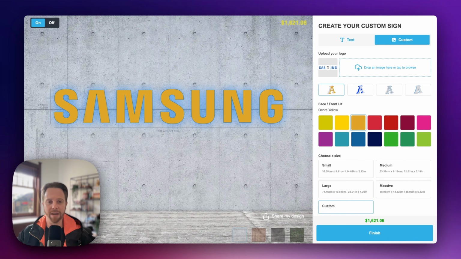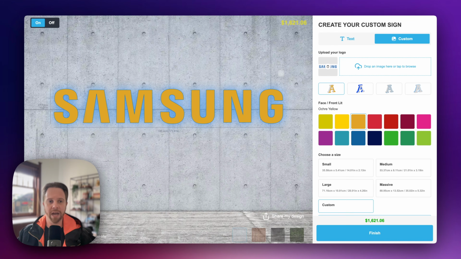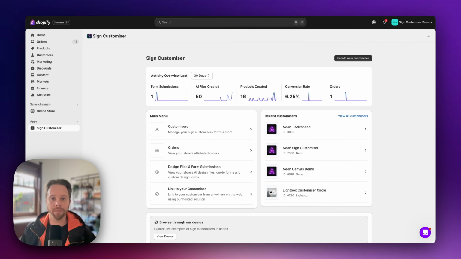There is the logo that was being transformed. And you can see here, this is just going to be a game changer. So, as a merchant as well, you're probably thinking, all right, I can now accept these custom designs. The customer is going to be able to purchase them on my store.